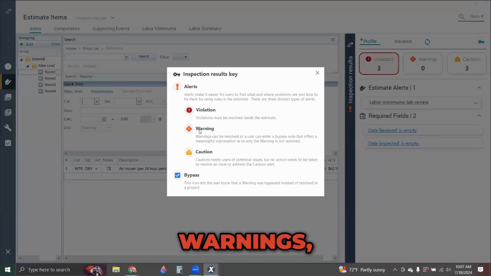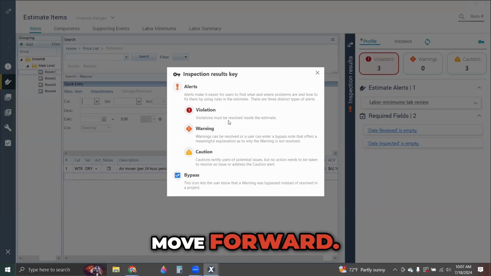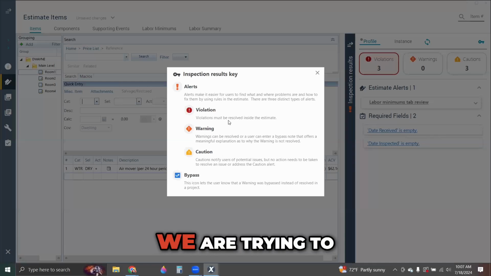violations, warnings, and cautions. Violations are big old stop signs. You have to fix this before you can move forward. Now, Dwayne, we are trying to be a sandbox, so we don't have a lot of violations. In fact, you're only seeing 3 here, and really only 3 will ever appear.